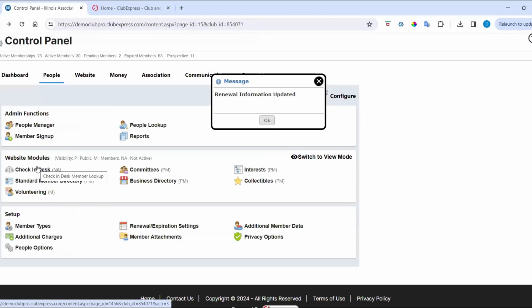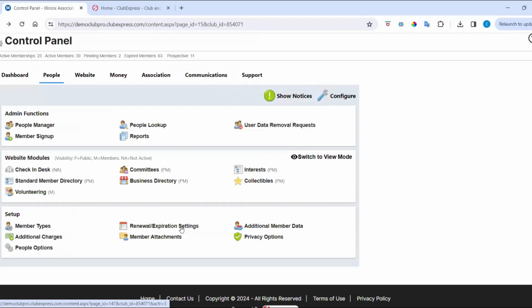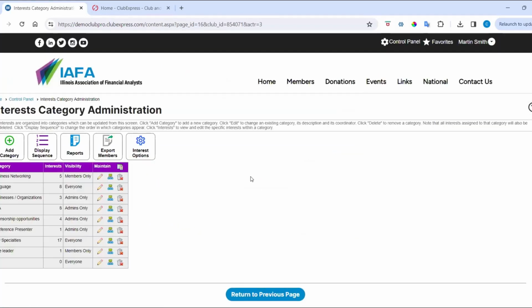Once you've set up all of your membership types, your renewal and expiration settings, everything that pertains to being a member, then over here are your website modules. If you wanted a business directory, you'll be able to set that up. Let's go look at interests. We talked about interests before, and I know in political groups, there are a lot of interest groups. So you would be able to add all of the interest groups that you would like people to select from. And again, as you see with visibility, it says members only, everyone, admins only. So you are able to select who sees that information.